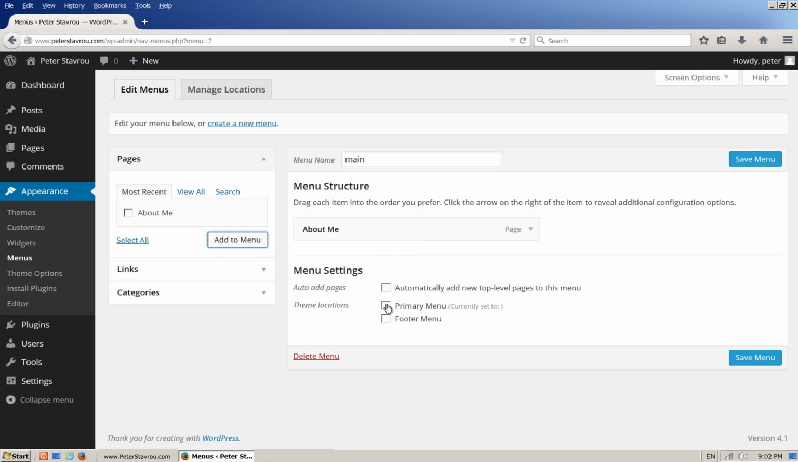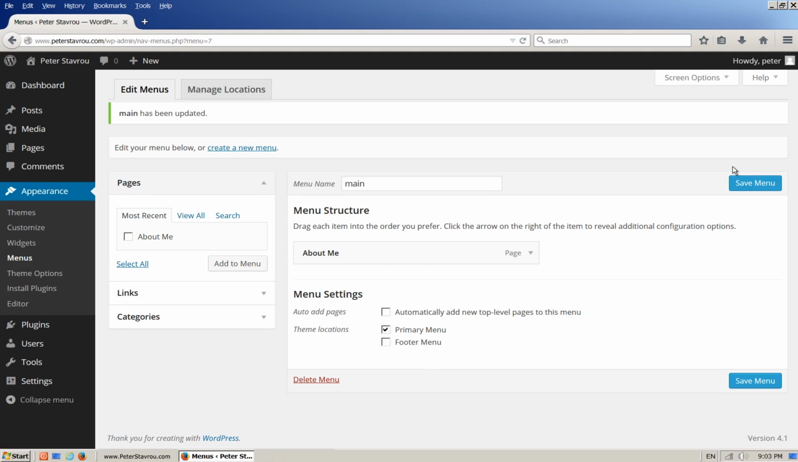Now down here, you can select where you want the menu you just created to appear. Primary menu is displayed at the top, and footer is displayed at the bottom. We want the About Me page to be shown on the top menu, so tick Primary Menu. Then press on the Save Menu button. As you can see here, the menu changes have been saved.